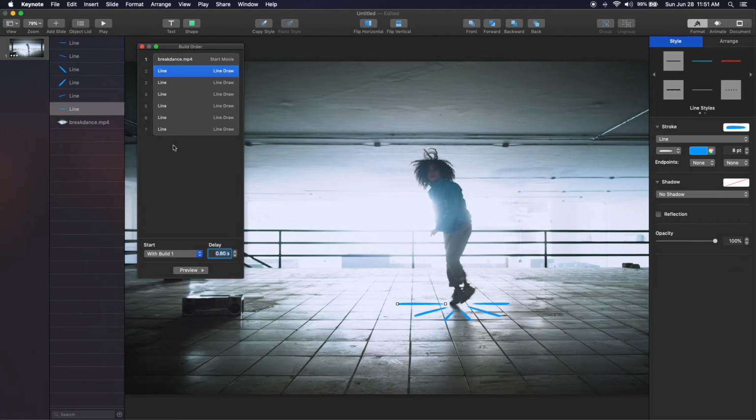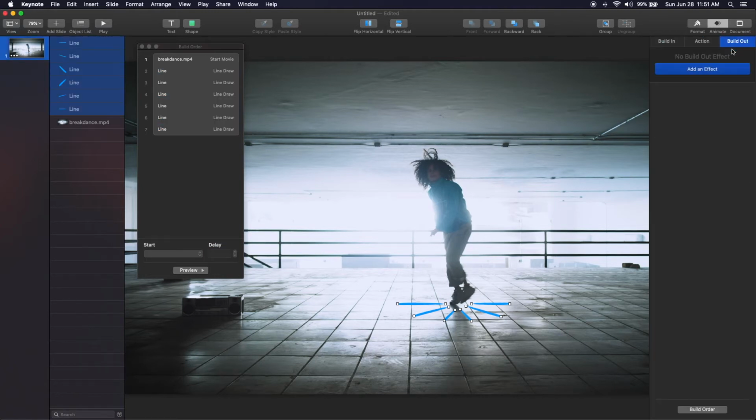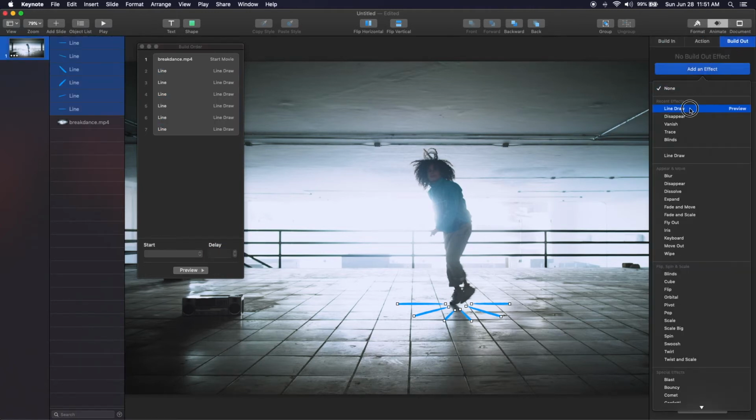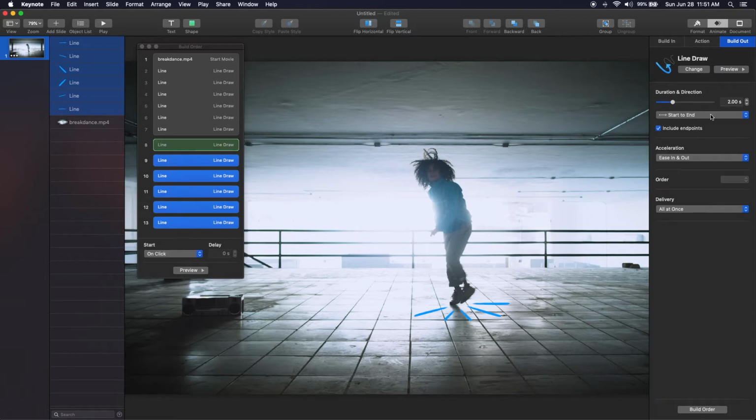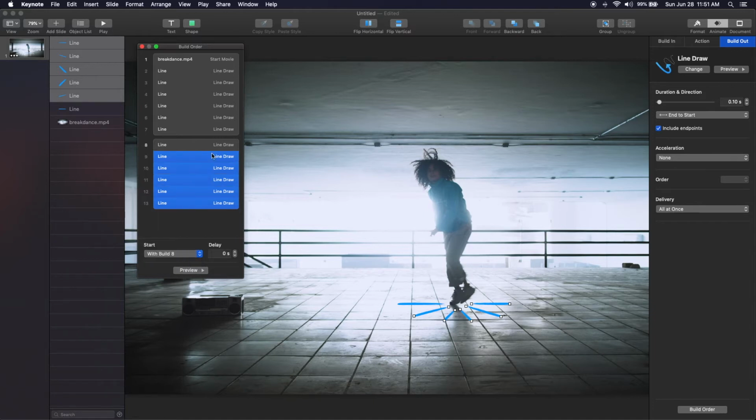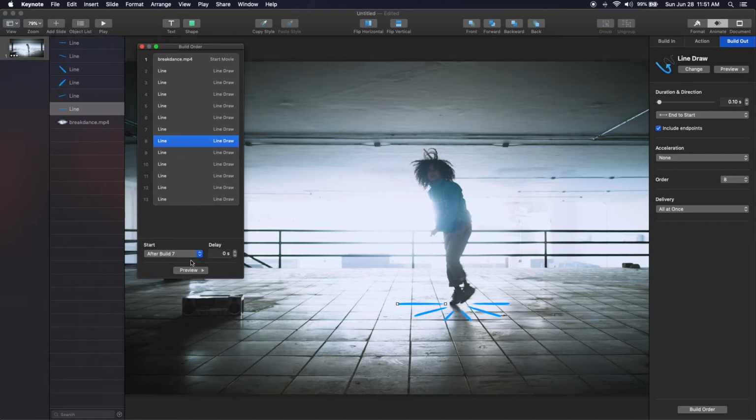But then you'll notice the lines stay on there and we want them to actually come back off as well. So select all these animations, and then back under the animate tab, under build out, we're gonna add another effect. And this, we're gonna use the line draw again. And again, we have to change the direction and change the timing and remove the acceleration. And then once again, we want to make this the bottom five lines trigger with the previous build, and then this one we want to trigger after the build, and we want to make sure the delay is zero so that they draw in and draw back out very quickly. So here's what that looks like.